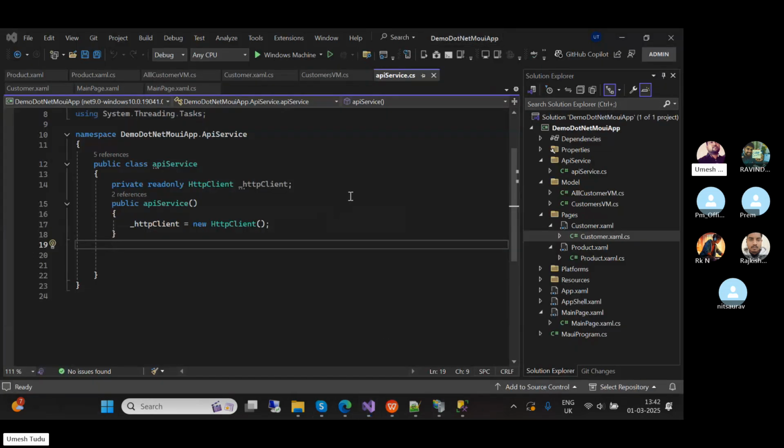So here I have already created the .NET MAUI project. You can see here, this is my solution and this is my project name, demo.NET MAUI app. So first we will create the folder and I have named it pages, and inside this pages folder we have to create the pages.